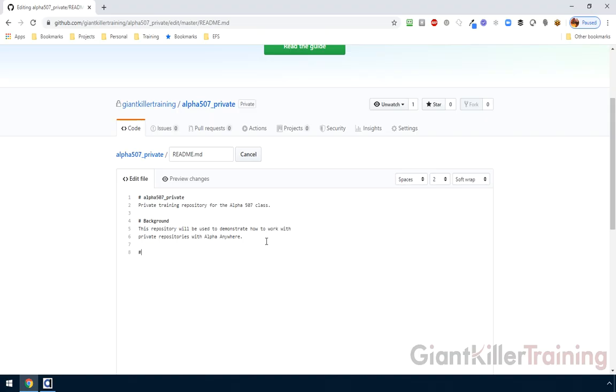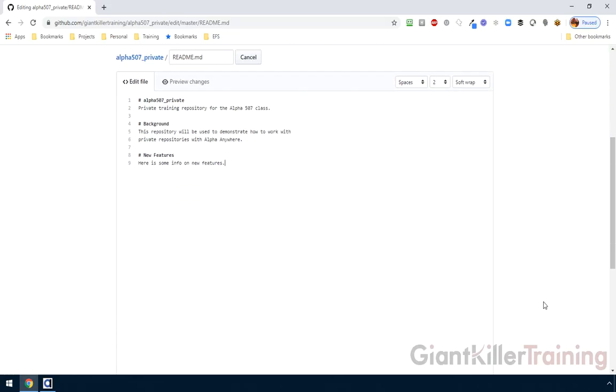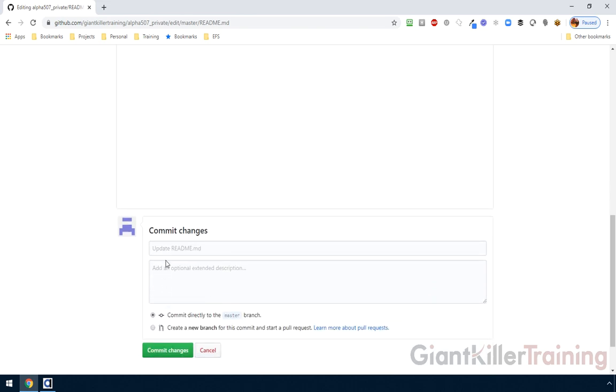It's using Markdown, new features. Here is some info on new features. So I've edited that file, but one thing that's kind of cool, if I scroll down here, I can actually commit that right into the system. Now you'd probably do this on your local machine, but that's the way it goes. So I'm going to commit the changes.